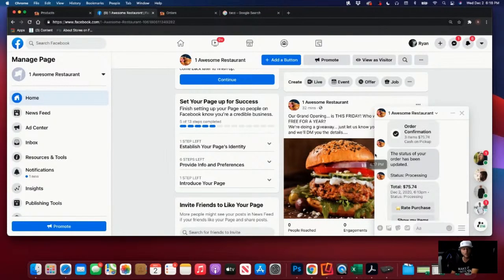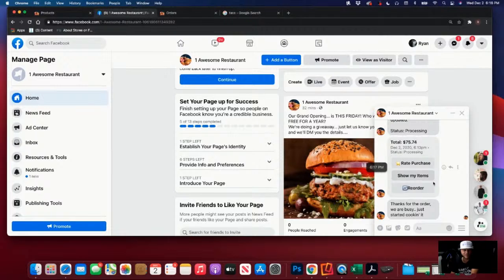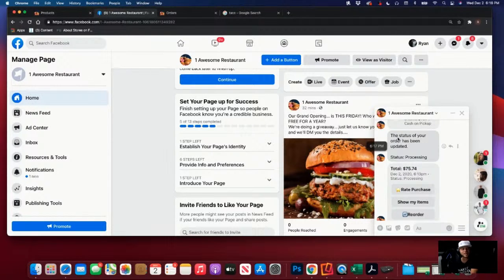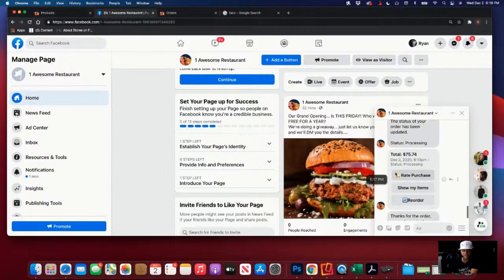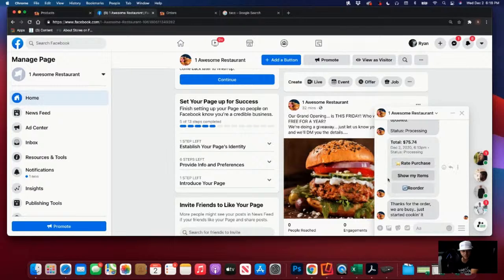All right. So as a customer, guys, I'm getting confirmations, by the way, as a customer and an admin. So I'm getting kind of double here. You won't get that. You'll just get the notifications from your customers. So it's saying here, the status of your order has been updated and the status is processing. Okay. The totals here, I got to rate the purchase, show the items, my favorite, reorder.